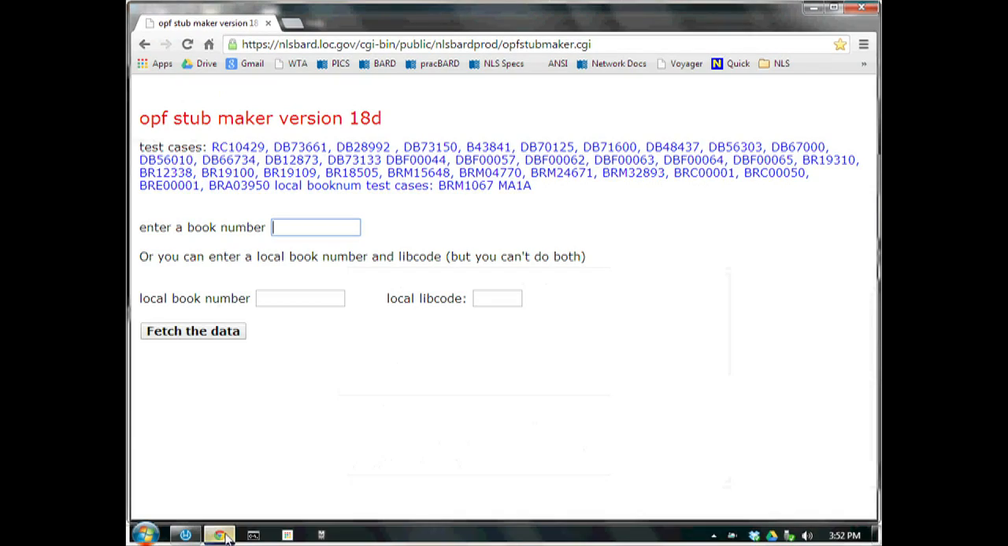One other circumstance where you might want to import an OPF is if you already have a complete catalog record under a local number. You can use the OPF stubmaker to extract the metadata from the catalog and import it into your program. Access the OPF stubmaker tool from the BARD administration homepage, under the header BARD Collection Management Pages.